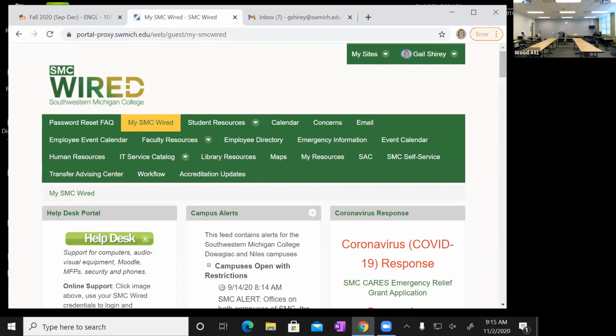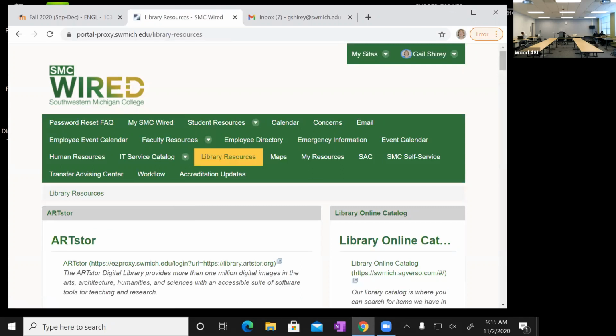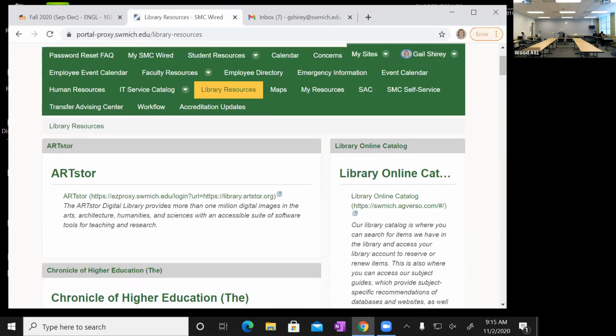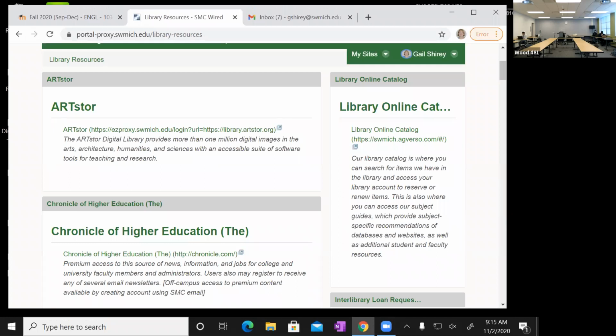So step 1, go to the SMC Wired website. Step 2, go to our library resources tab, and you will see it in the green area. It says library resources. Click on library resources. Step 3, our databases are listed on the left.